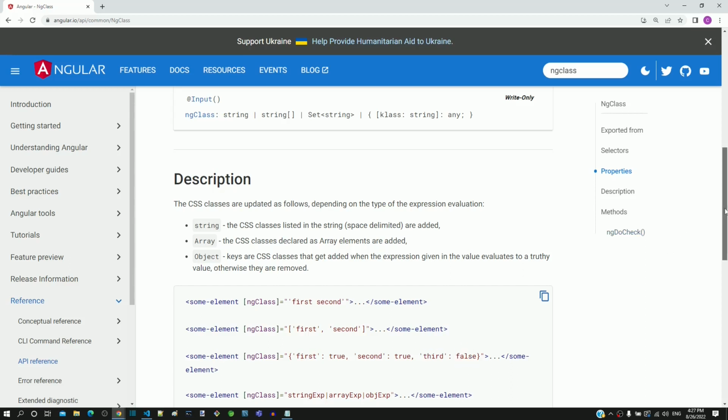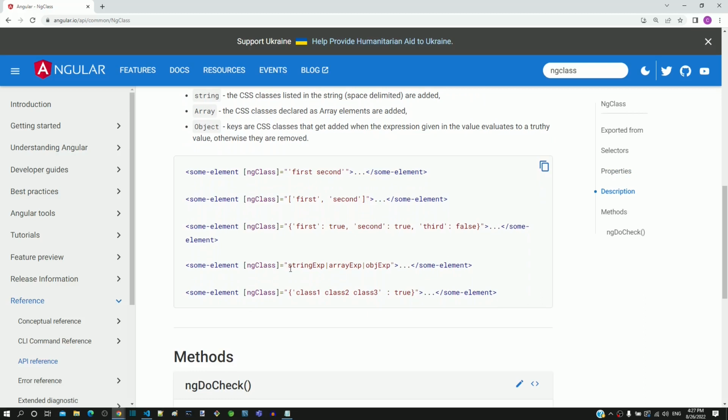In the next example, it says that the value can be a string expression or array expression or object expression. When implementing this example, it can have only one of the three options. Let me give an example for each one of these three options. For a string expression, it may be a concatenation of strings that results in the set of CSS classes that needs to be applied. For an array expression, it may be a filter function call on an array that contains the class names.